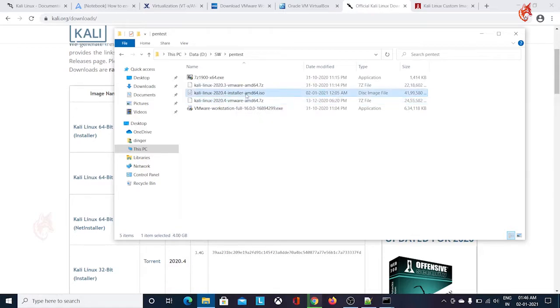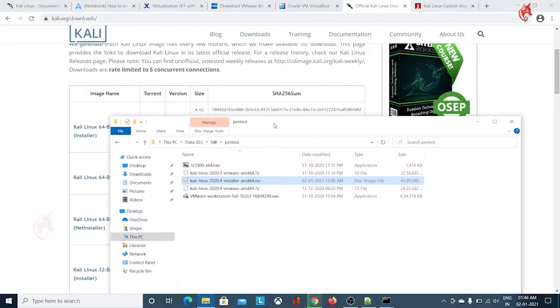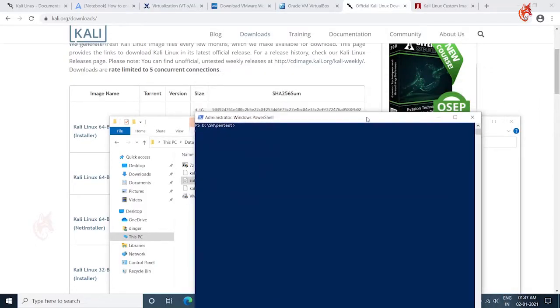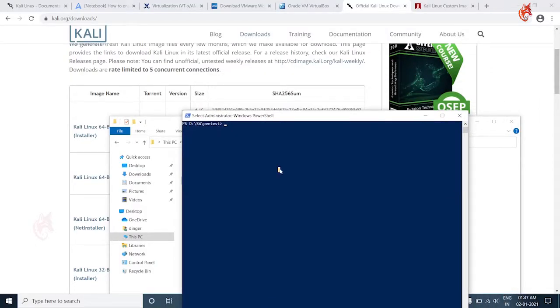Once you download, the first thing you have to do, not only for this, as a cybersecurity person, is check whether the software or data you have downloaded is genuine or not. You have to check that first. For that, I'm going to open PowerShell as administrator. I'm already in this path. Now I'm going to use Get-FileHash.